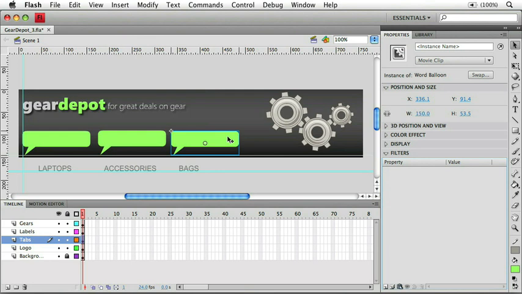Now herein lies the problem. We have 3 buttons of the same size, but to maximize space, we may want to actually resize these to accommodate the size of the text underneath. For instance, accessories needs a good deal of room, but bags and laptops doesn't need as much. So we could actually scale down these 2 buttons to make a little bit more room for buttons that we may add on the right later on. For this, go ahead and leave the 3rd balloon selected as you see here, and let's go ahead and select the Free Transform tool from our Tools panel on the right.